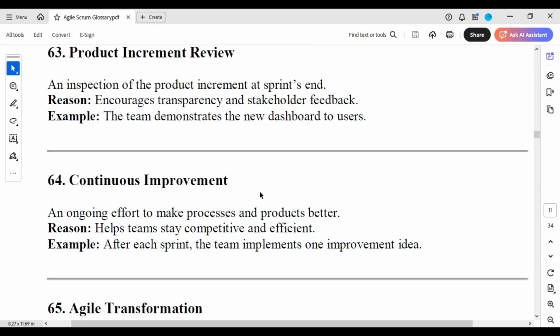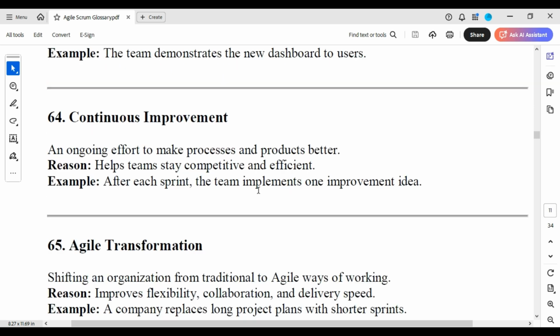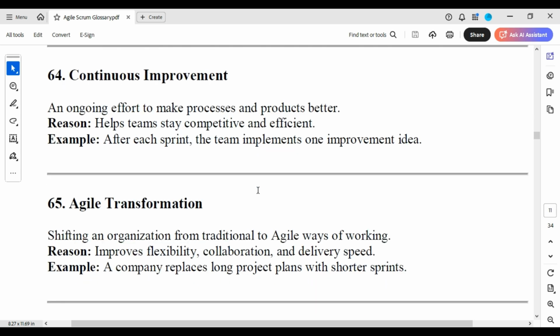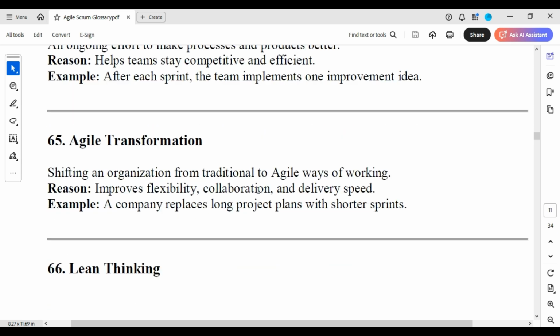Product increment review: an inspection of the product increment at the sprint's end. It encourages transparency and stakeholder feedback. For example, the team demonstrates the new dashboard to users. Continuous improvement: an ongoing effort to make processes and products better. It helps teams stay competitive and efficient. For example, after each sprint, the team implements one improvement idea.